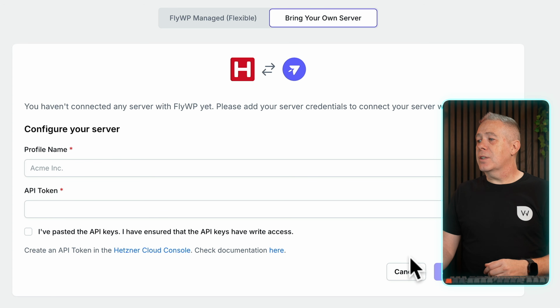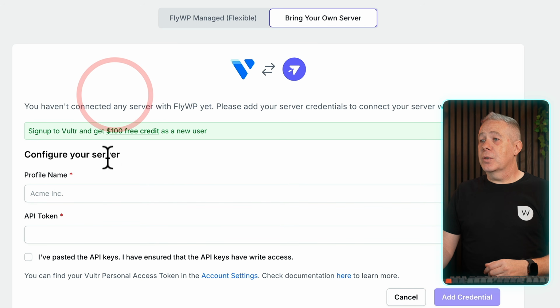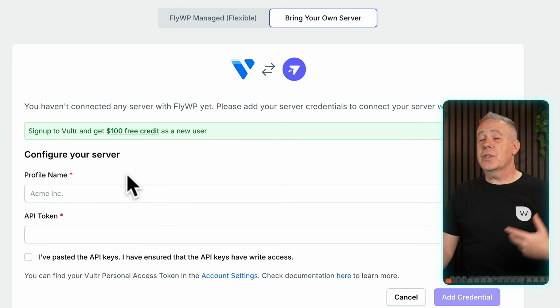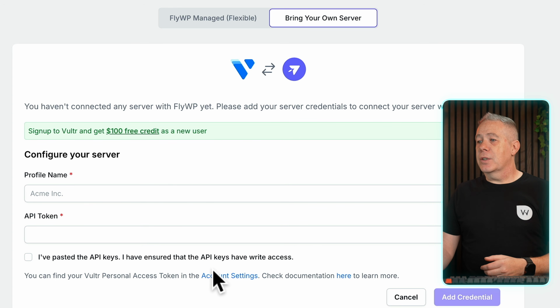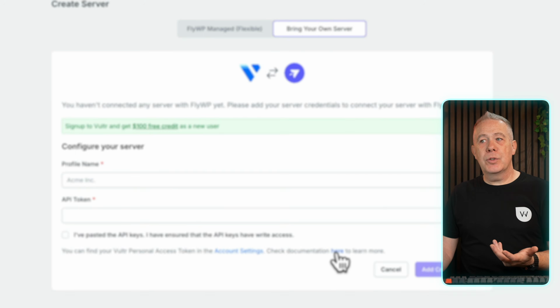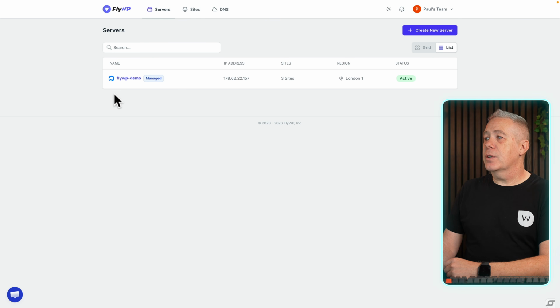If you choose something else, let's cancel this, and we say Vultr, you can see it gives us the same kind of information, and we just need to grab that data. And you can see this will tell us where do you find it, check the documentation. So there's links to show you how to do it. Once you've done that, come back to your site. So you can see there's my site.